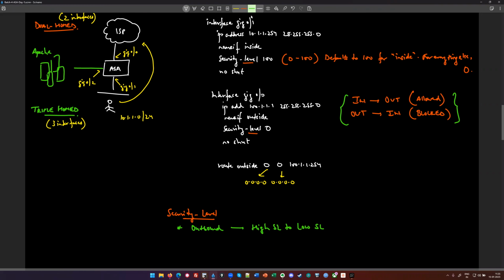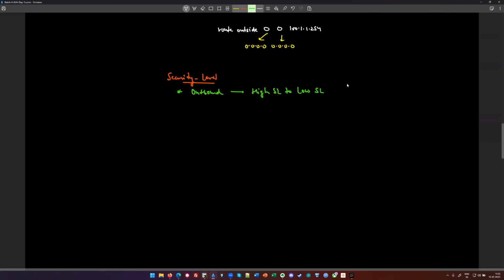We write that out. That would be low SL to high SL. Okay, that's one part of the security level.